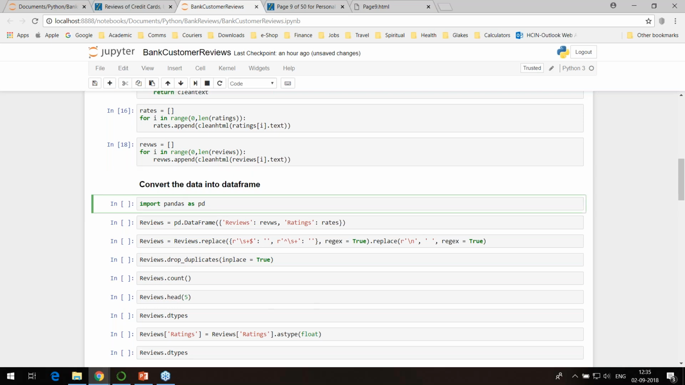Now we are going to import pandas. Pandas is a library which is a great library for handling all kinds of data. What this library will do is it can convert the data into a table format, which is called a DataFrame. And then we can do our further processing and everything on that table.